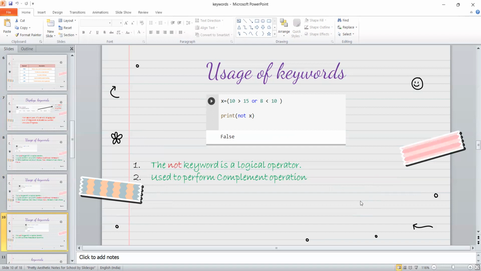And see, this is another case using a keyword, not. So here I'm using the combination with OR. So in X, it is going to check the condition like 10 is greater than 15 and 8 is less than 10. So already OR is going to execute like if any one condition is true, then it is going to be true itself. So here I'm using a keyword not.